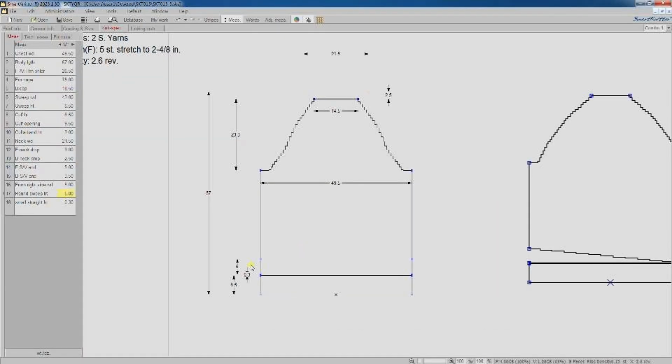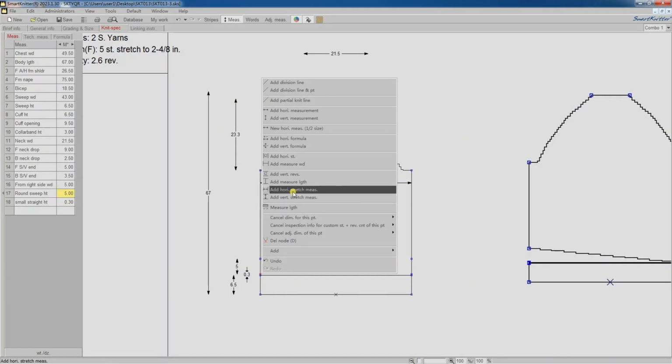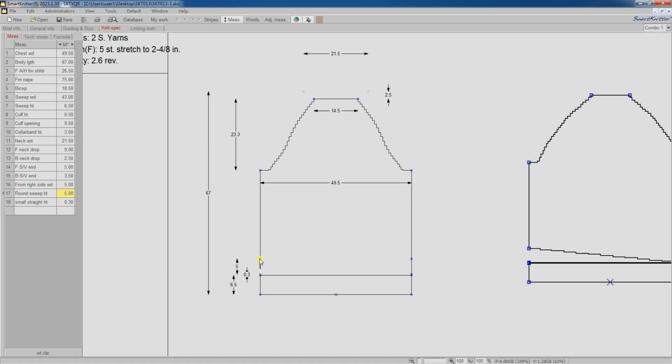Add new nodes and set measurements for the panel as required. Right-click on the node that you want to start a division. Select Add Division Line and Point. Left-click on the node you want to end the division line. Click again for turning points. Set measurement for the division line if needed.